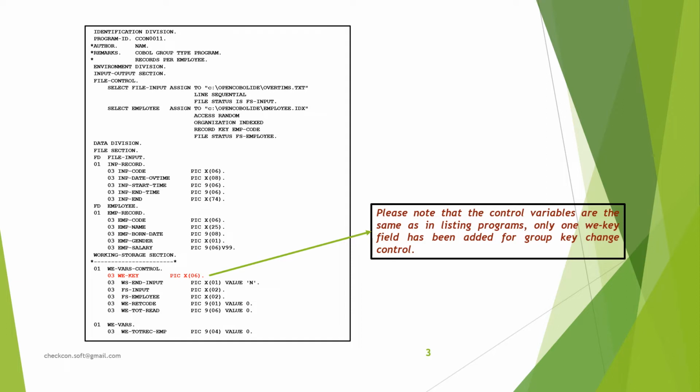Please note that the control variables are the same as in listing programs, only one key field has been added for group key change control.